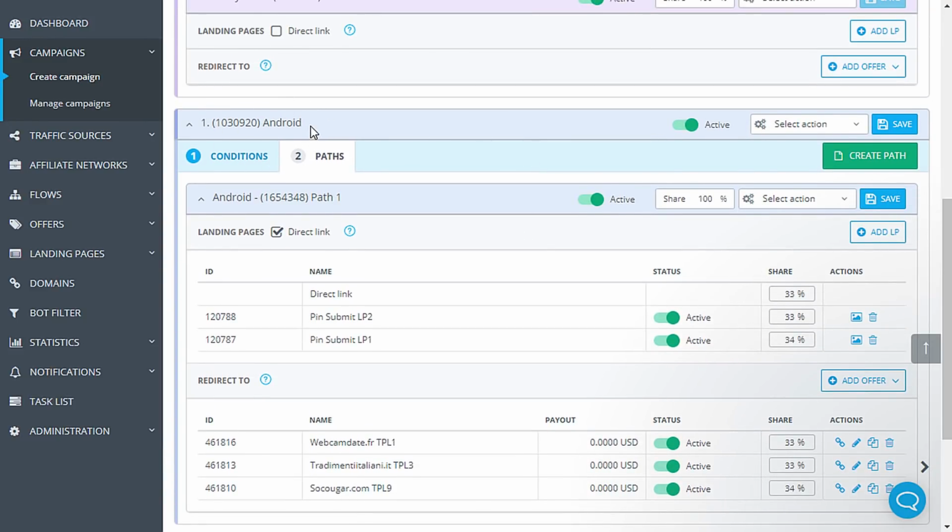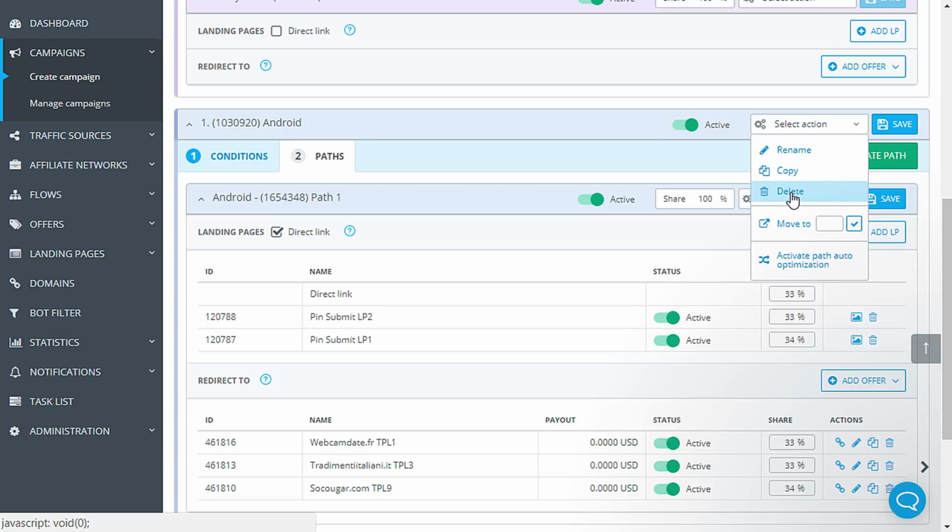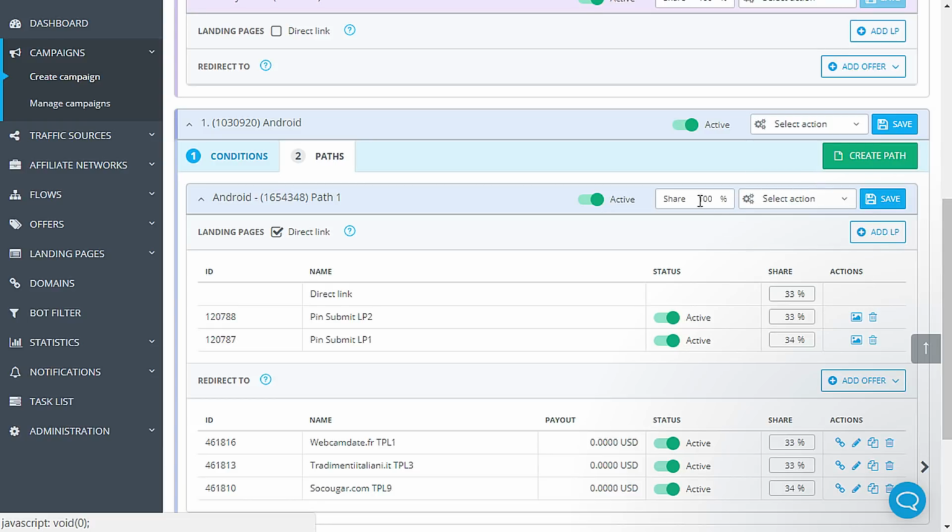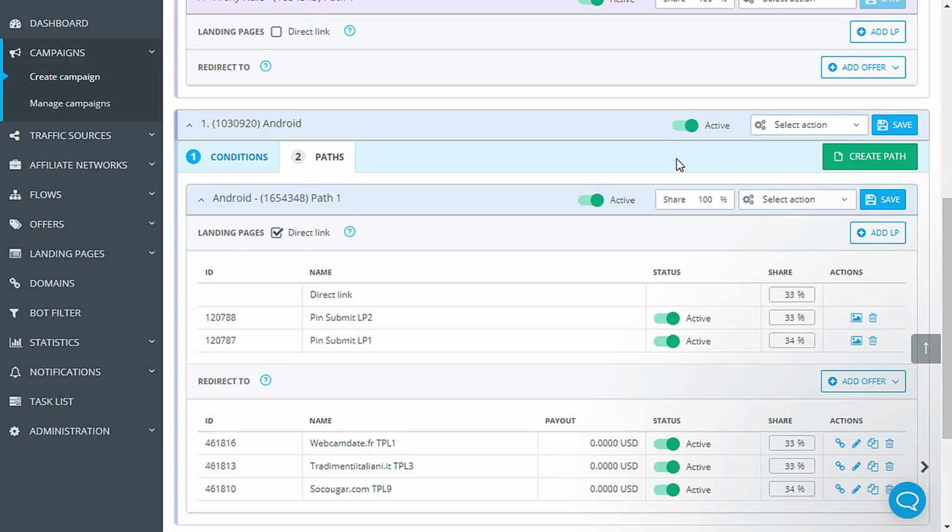There are similar actions for rules: activate, deactivate, rename, copy, delete. Move to the selected position is available for the rules as well. Copy and activate auto-optimization of paths are the only available options for the default rule and proxy rule.